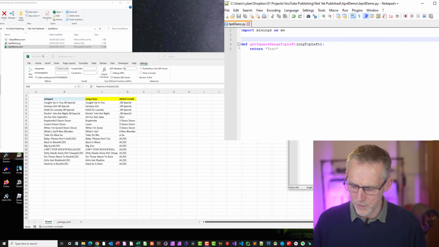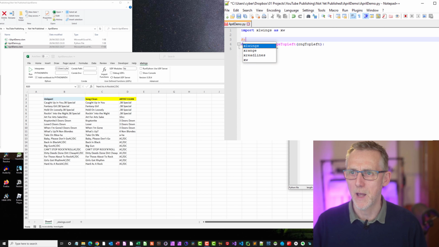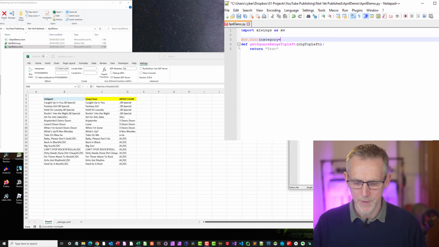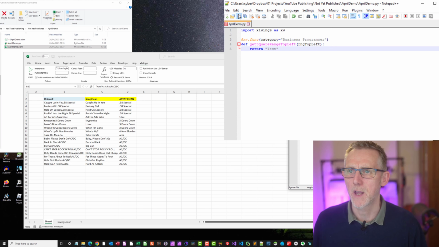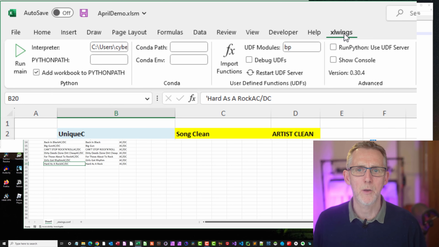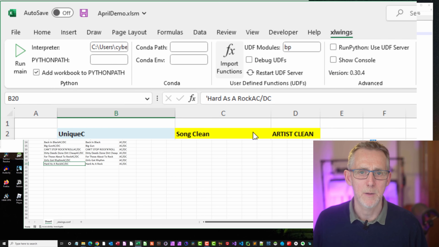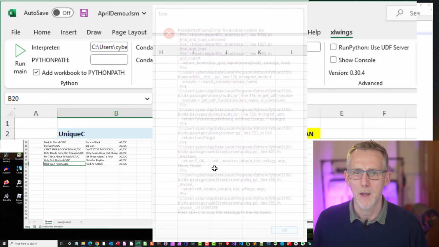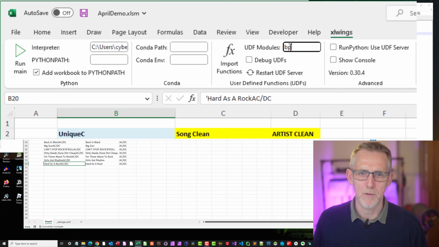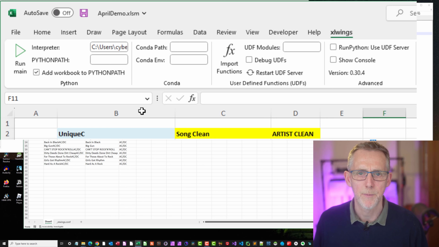What we've also got to do is @xw.func, but in addition to that I'm going to type in category equals business programmer, and I'm going to try it with a space and see if that works. I'm going to save, and then you click on your xlwings tab, click on import functions and press import functions. Okay, and BP isn't in its current directory. I'm just going to get rid of that for the moment, and we'll just do import functions again.